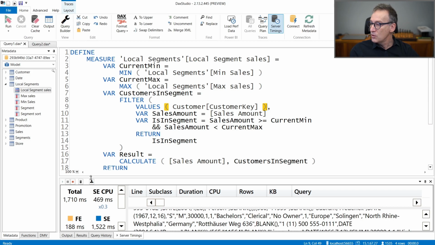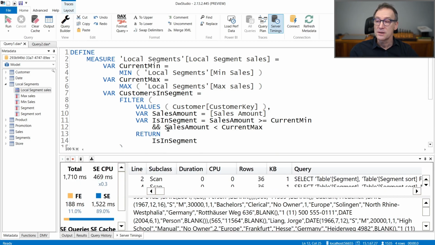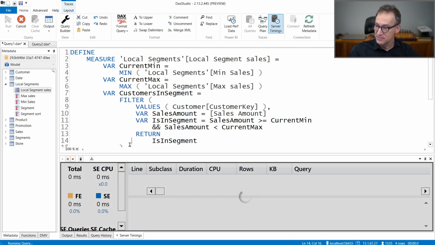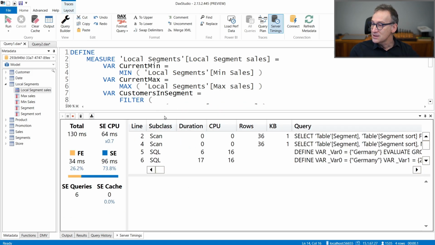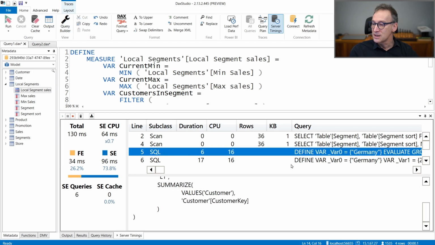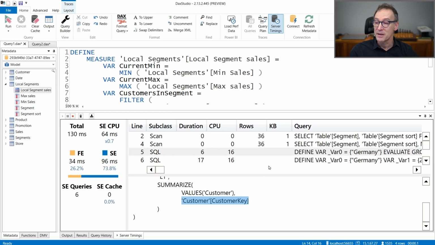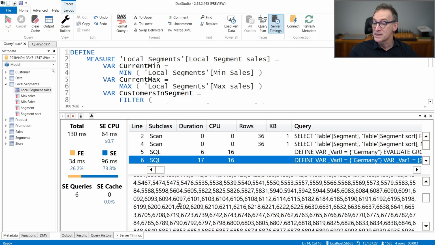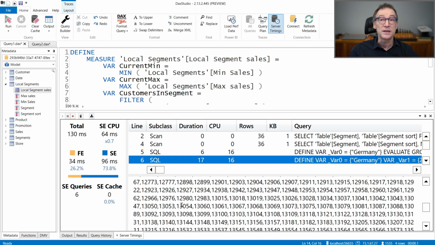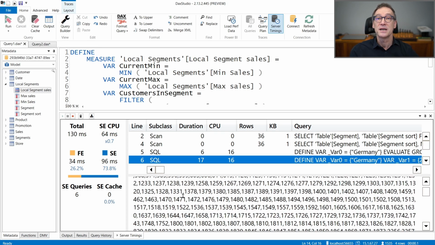We start from 1.7 seconds, that is our baseline. Let me run it. And now it goes in 130 milliseconds. That is around 10 times faster. Not only is it faster, but if we look at the queries, you see that the first query only retrieves the customer key as expected, and the second query generates a variable that contains a lot of numbers, but it only contains the customer keys, so its size is much smaller than earlier.